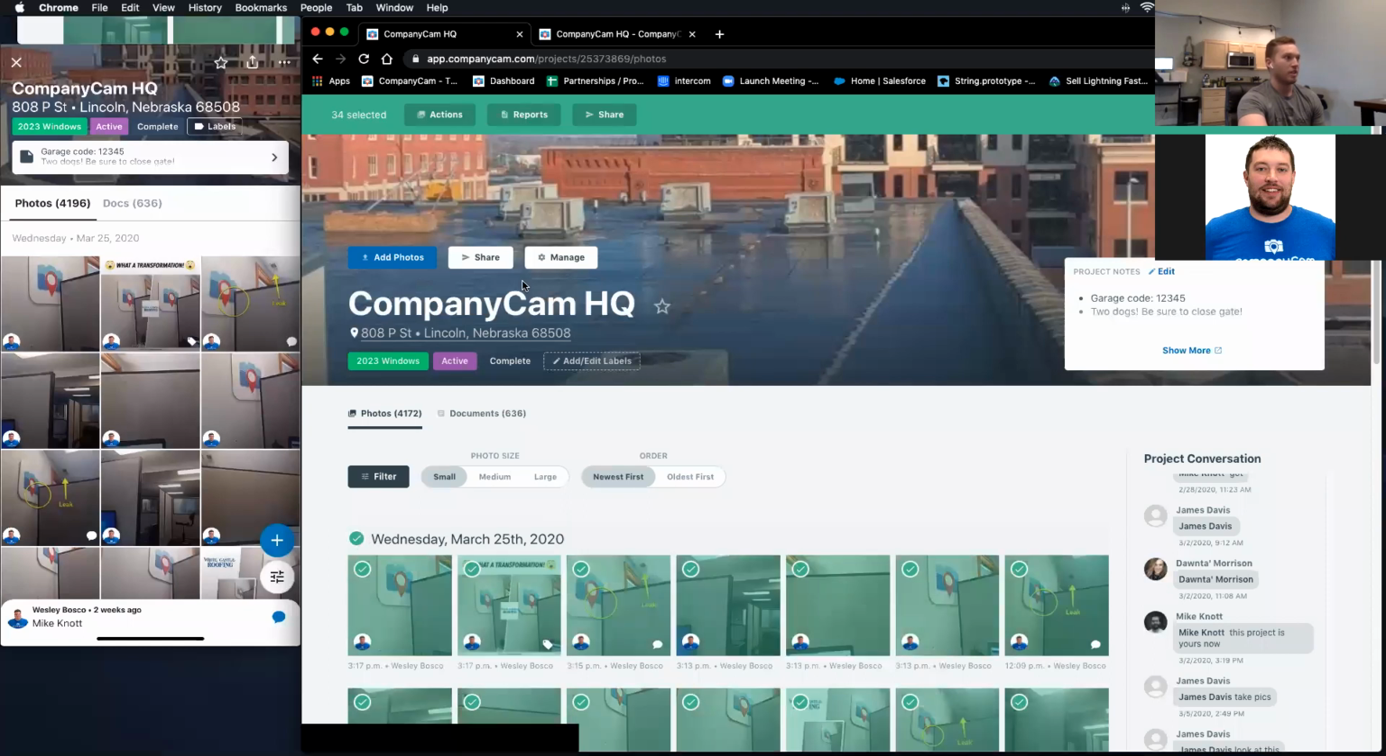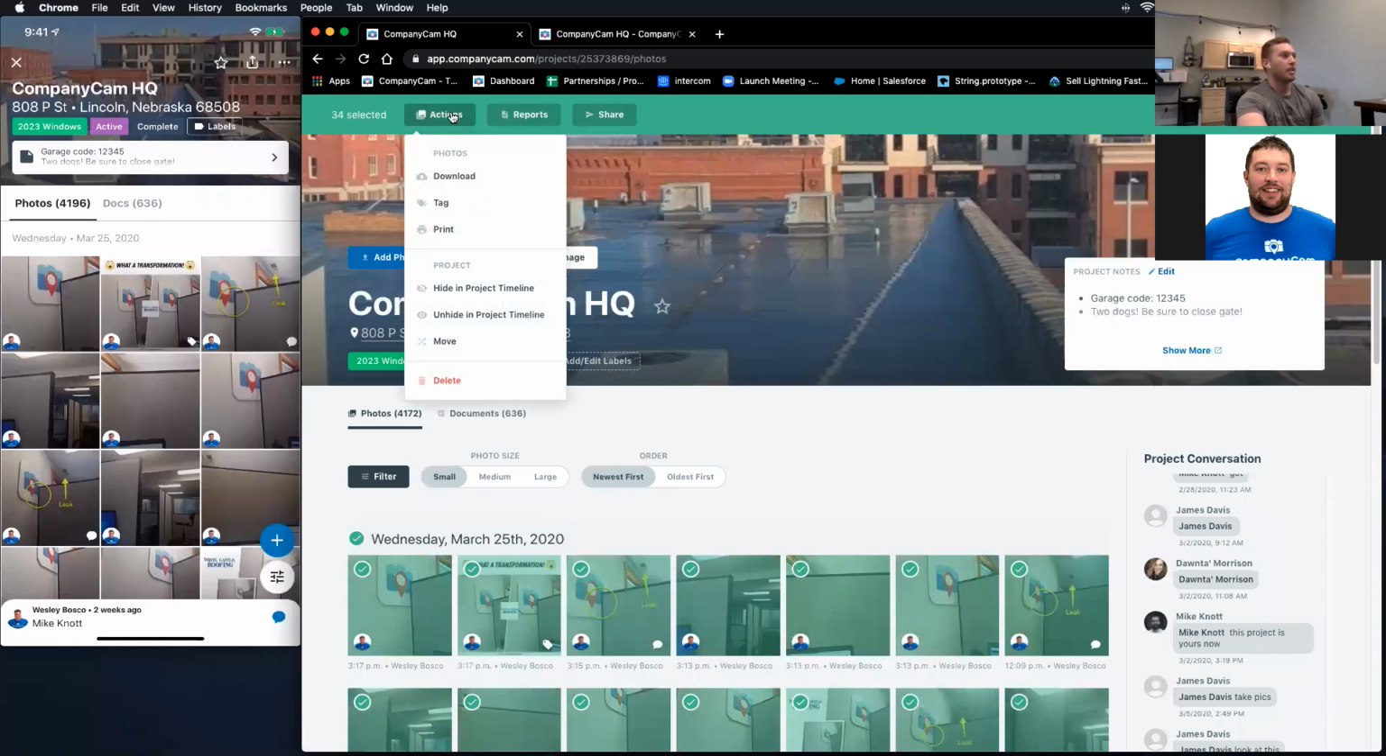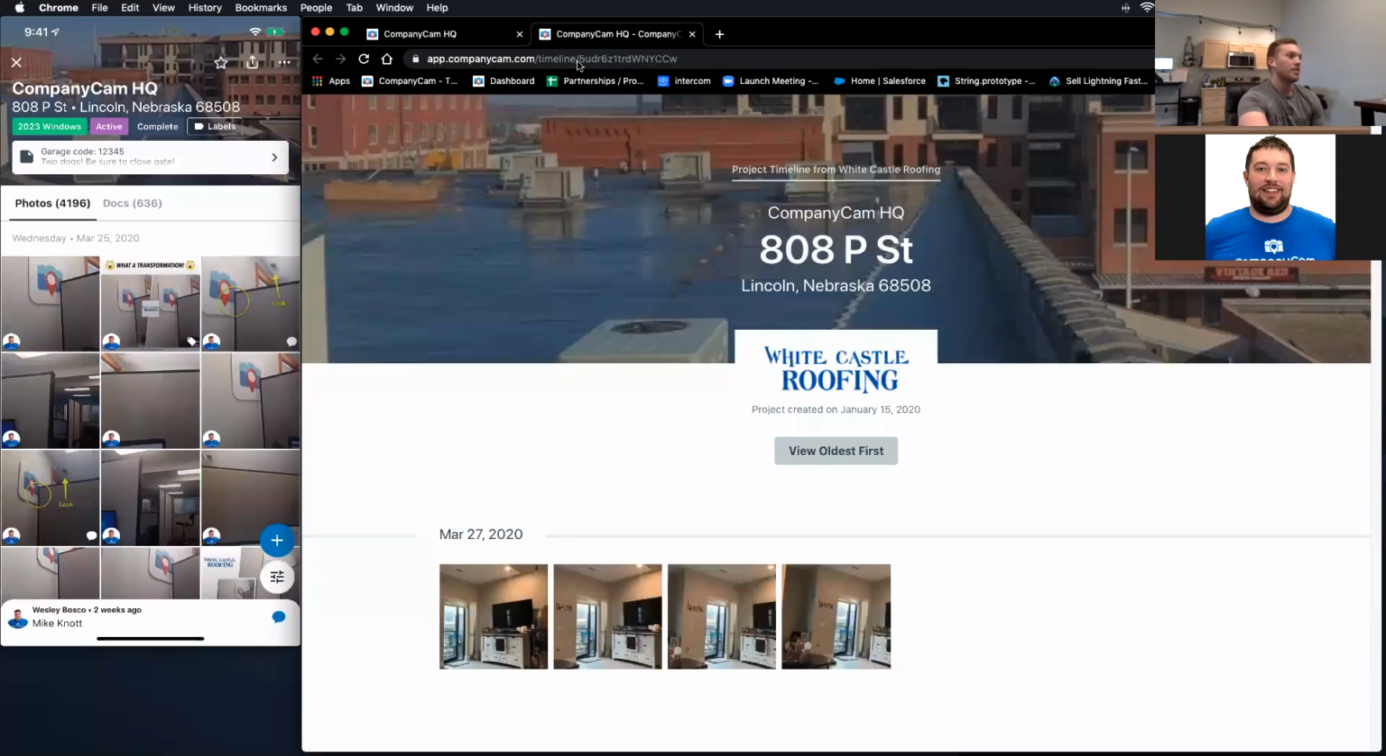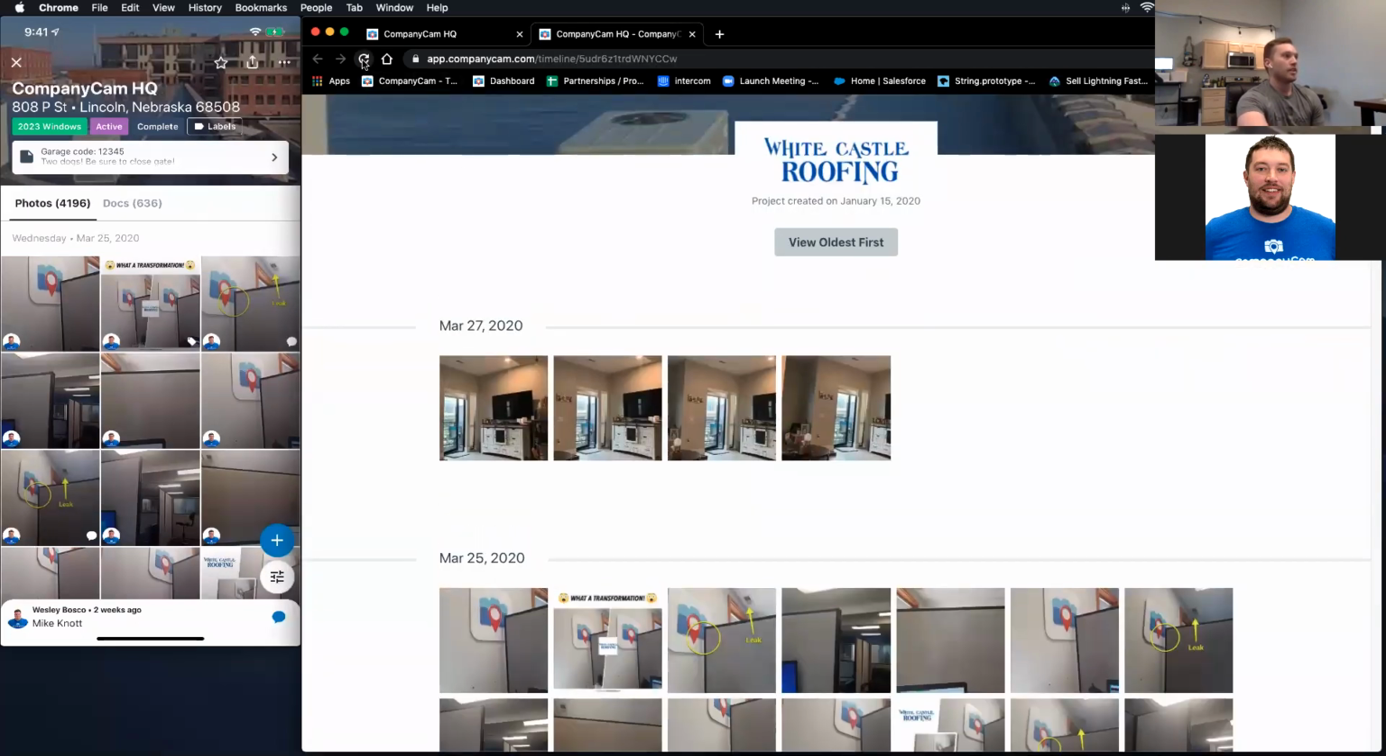If there are pictures in the project that you still do not want them to see, if we take all of our pictures here on Wednesday, we do have an option here where you can go to actions and you can hide in the project timeline. So it's just going to mark them, indicate them with a little eye in the corner that they are no longer able to see these photos. So if we go back here, March 25th, we took those out. It's going to take a big chunk of these photos out of here.